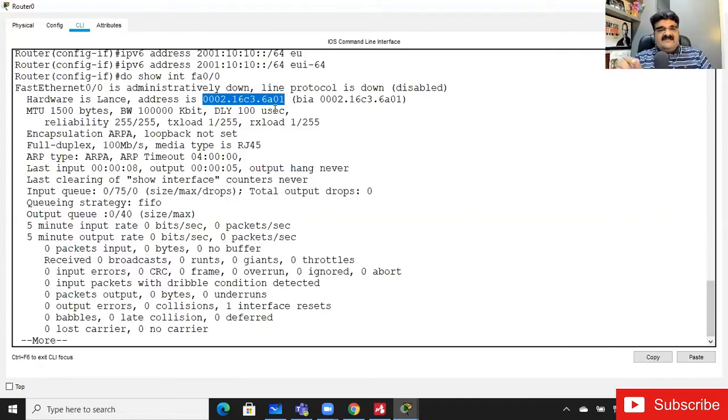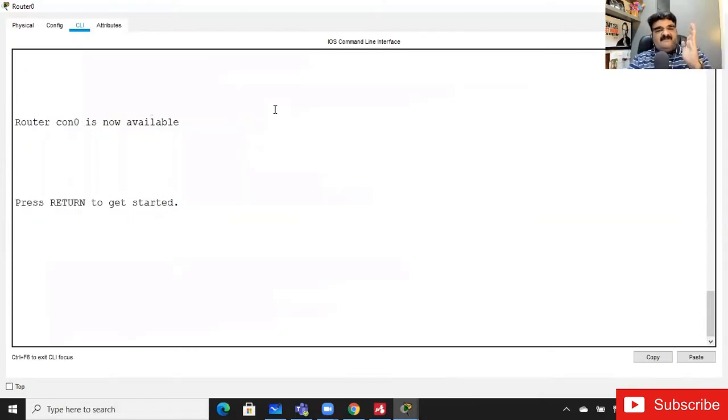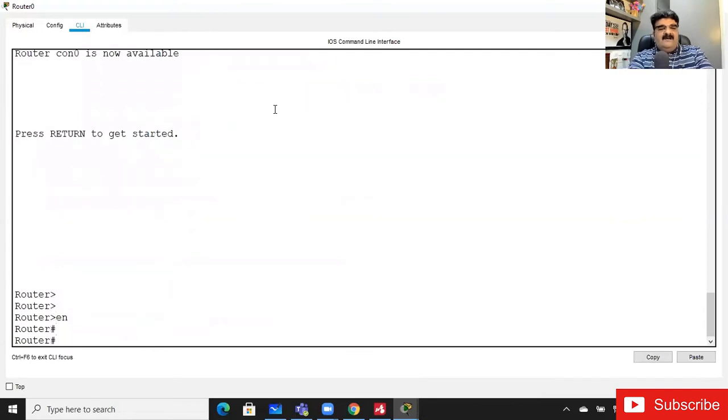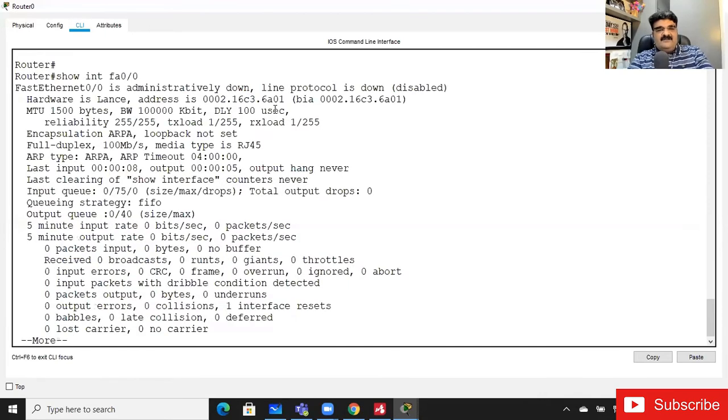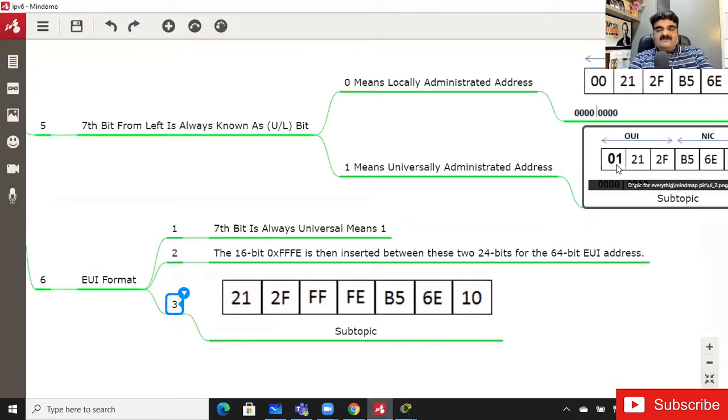This is the MAC address: 0002.16C36A01. Okay, first of all, you give me the answer, and then I will convert it, and then we will check with the show ipv6 interface brief command, so you will get the answer. Okay, so wait a minute. So interface FastEthernet 0/0. Yeah, this is the MAC address, and you need to convert this MAC address into the EUI 64-bit format. You can use this formula, and here I made a little mistake. It is like 2 over here. So convert this, and then we can go ahead.